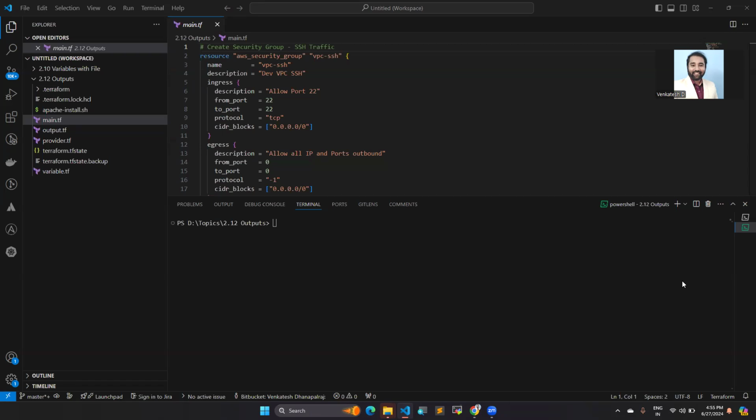In this video, we are going to see how to use an output block with Terraform.